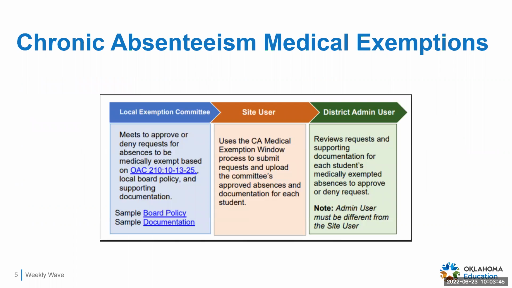There are 3 levels in working through your chronic absentee medical exemptions. Your local exemption committee will have to meet to approve or deny the absences as medically exempt, based upon your local board policy and supporting documentation. You'll have to have a site user, who uses the medical exemption window to process requests and upload the committee's approved absences and documentation for each student. And then the district admin user reviews the request and supporting documentation for each student's medically exempted absences to approve or deny the request. Please note that your district admin user must be different than your site user. You can't use the same person for both.